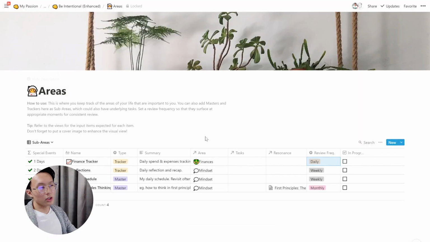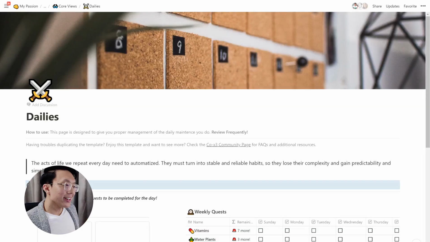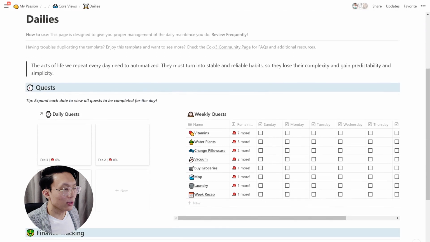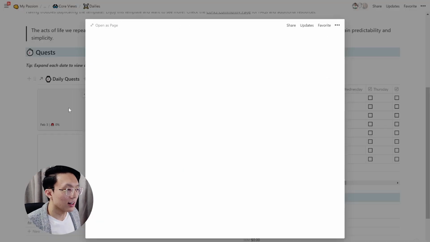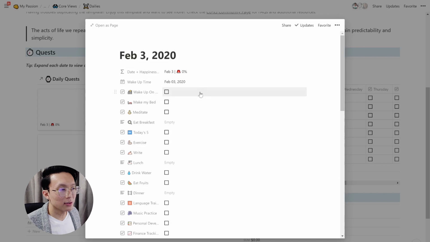One thing I also want to show is how all these different templates can be surfaced in core views for easy day-to-day manipulation. So let's go there now. So Dailies is a page designed to give you proper management of the daily maintenance you do, and you should review this pretty frequently. So here on the left, you see that you have your daily quests. And if you open it up, you can see that this is all the different things that you might want to do in a certain day.